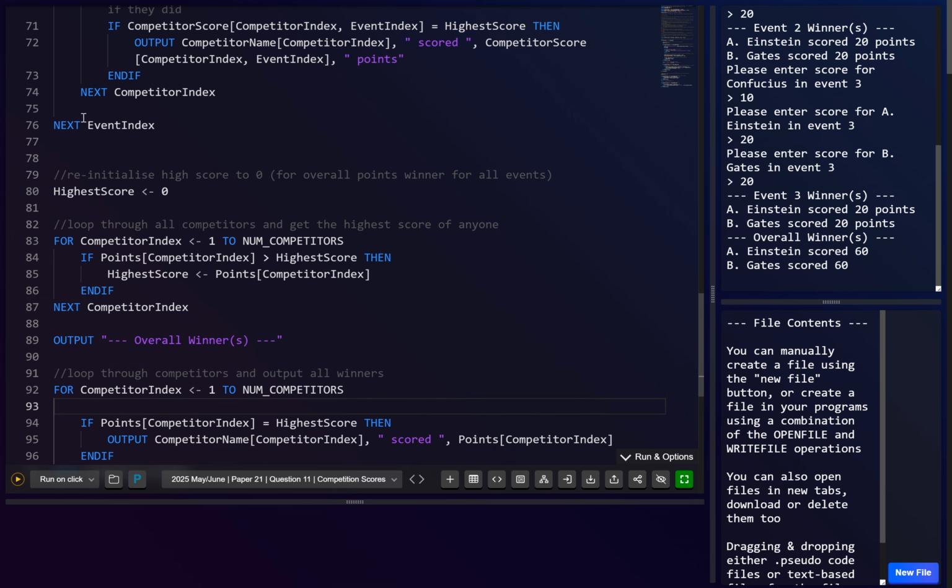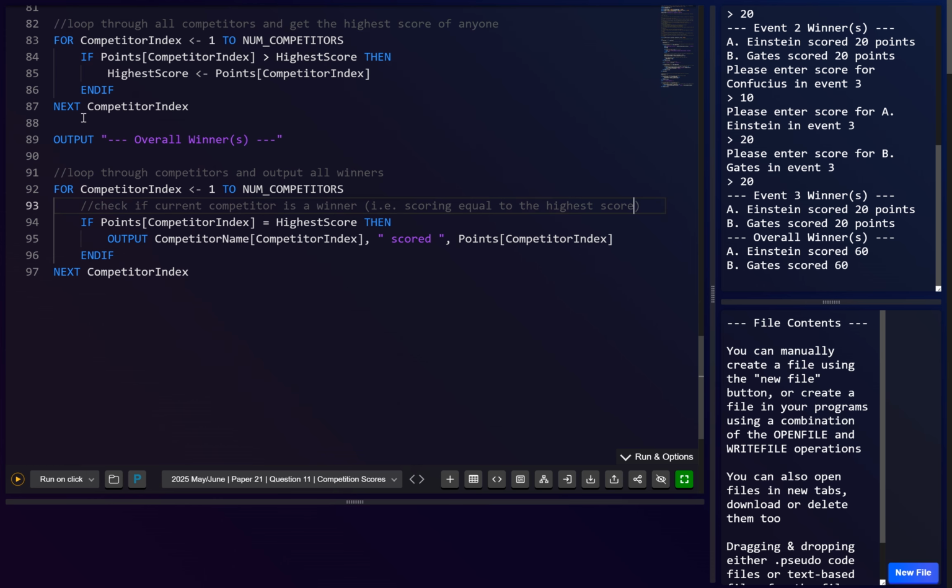And then here we can go into more detail. Let's say check if current competitor is a winner, i.e., scoring equal to the highest score. And then I think that's everything.